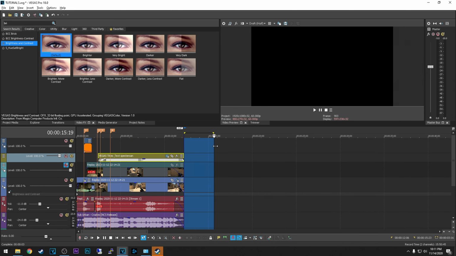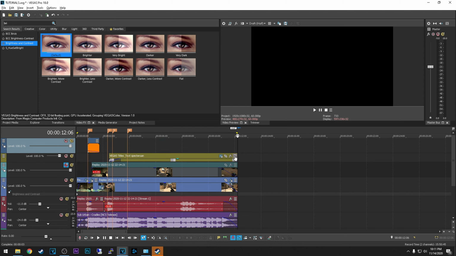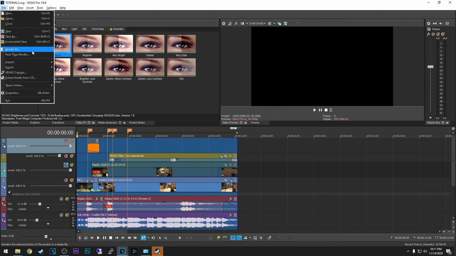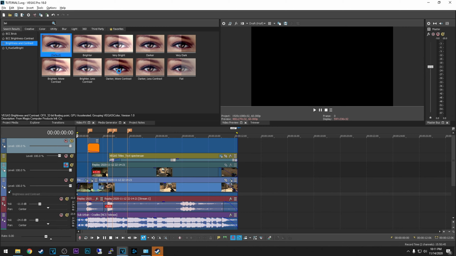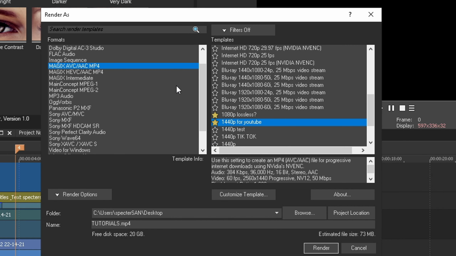So when you want to render, you would need to select everything. You can do that by just holding mouse 1 and going to the start right here, or just click right here at the end, hold shift and press home, and it's gonna select everything. And now you will go to render as, file, render as, and let me show you my render settings that I use for YouTube. So first go to this tab here, Magix AVC AAC MP4.